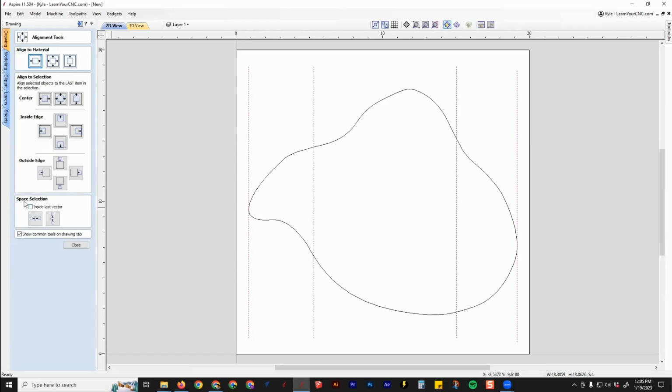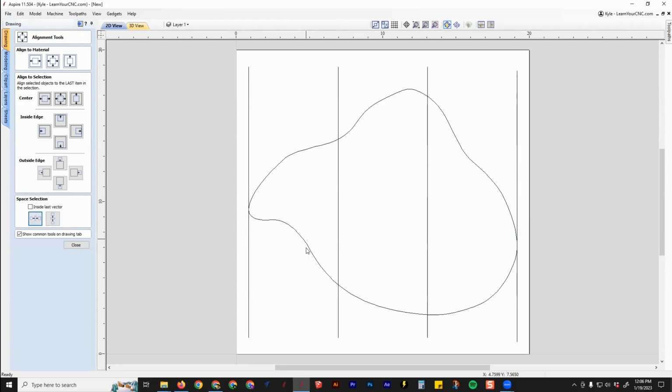And then at the bottom here where it says space selection, there's a button to space them evenly, either vertically or horizontally. In this case, we're going to go vertically, click that button, and there you go. Now we have three equal sections.